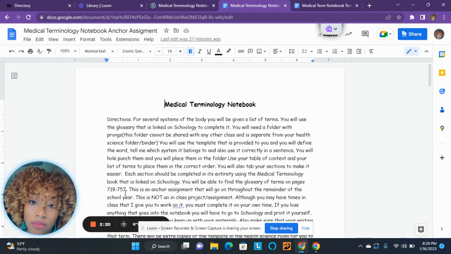You'll also tab your sections. We'll talk about that later. I might have tabs at school, at work or whatever, and if not, I can get some and y'all can tab them. Each section should be completed in its entirety using the medical terminology book that is linked on Schoology. You'll be able to find a glossary of terms, like I said, pages 719 to 757.